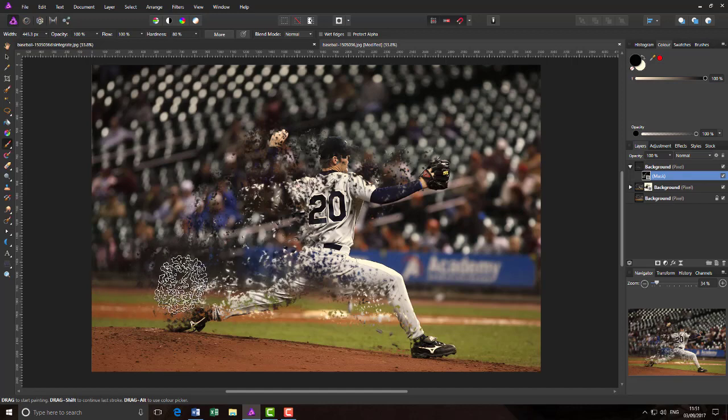So swapping between black and white brushes, you can add more of the scatter effect or reduce it. So I'm not overly happy with it, but I'm going to leave that where it is because you get the idea.